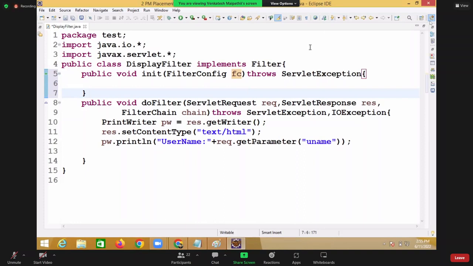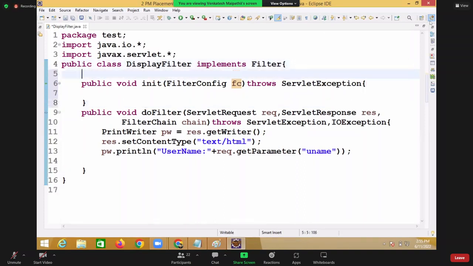So take one instance variable. An instance variable is a non-static variable declared outside the methods. Its memory is available within the object and it can be accessed with the object name. So here I want to make FilterConfig fc is equal to null. Now this is an instance variable.